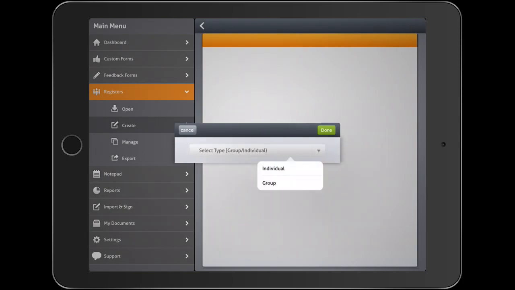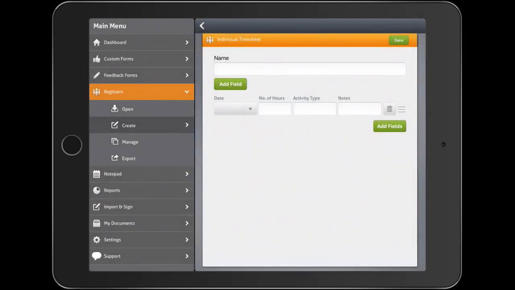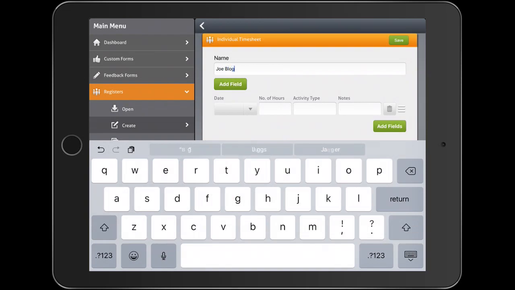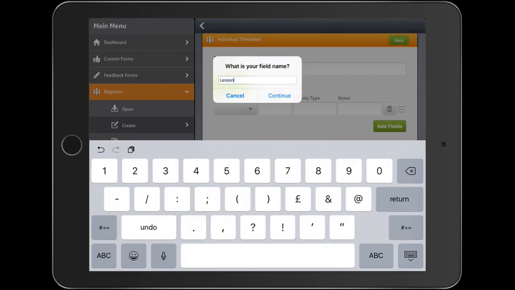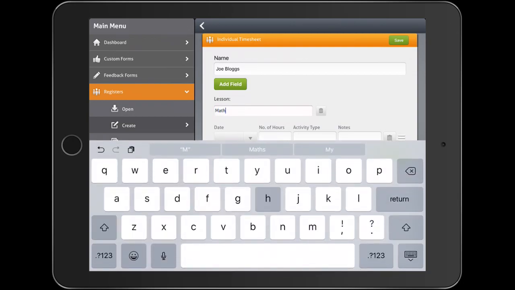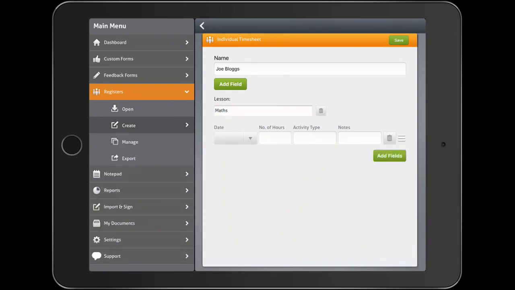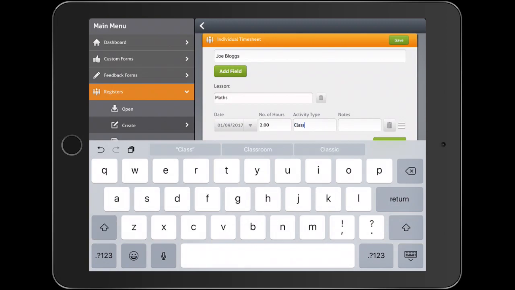So if we wanted to create an individual register, an individual timesheet, this is where you can collate hours spent on a particular subject. So let's just put Joe Bloggs in here. We can add additional fields. So let's say we want to put in a lesson, for example. Let's say it's a student-based scenario, and we could then say, right, it's maths. And then all you do is you simply add rows to this as you record the time. So we're going to say, right, it's today's date, and Joe Bloggs has spent 2 hours in the classroom.